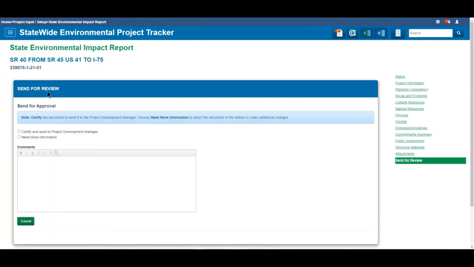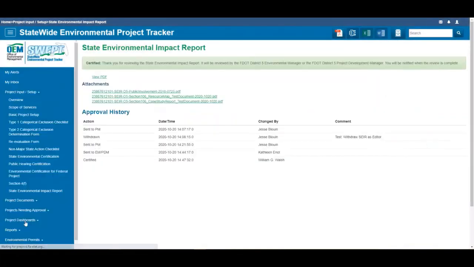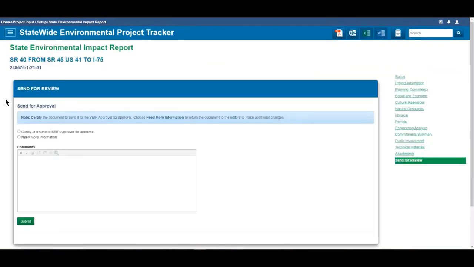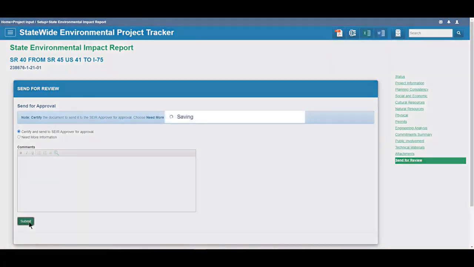The District Environmental Manager, or DEM, will certify the SEIR using the Send for Review page. Select the appropriate radio button and click Submit. A confirmation page is displayed. The Project Development Manager, or PDM, will also use the Send for Review page to certify the SEIR. Select the appropriate radio button and click Submit.